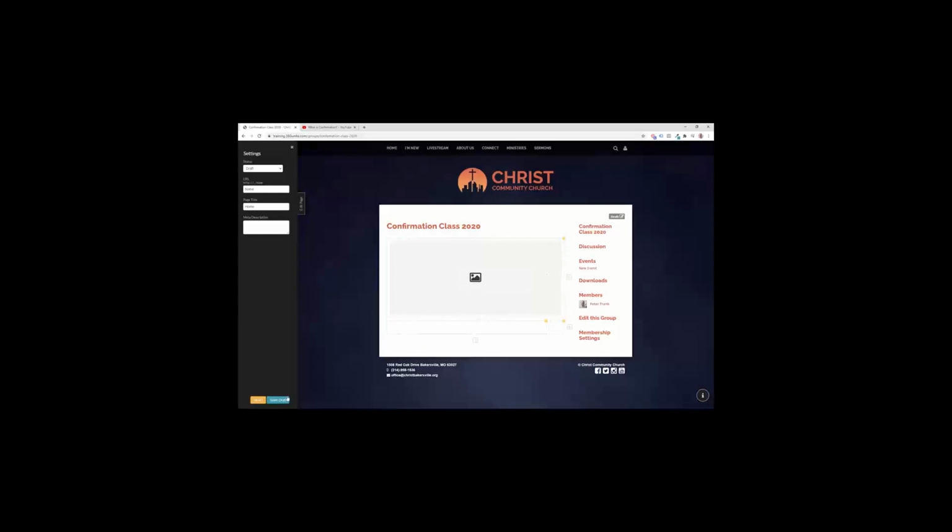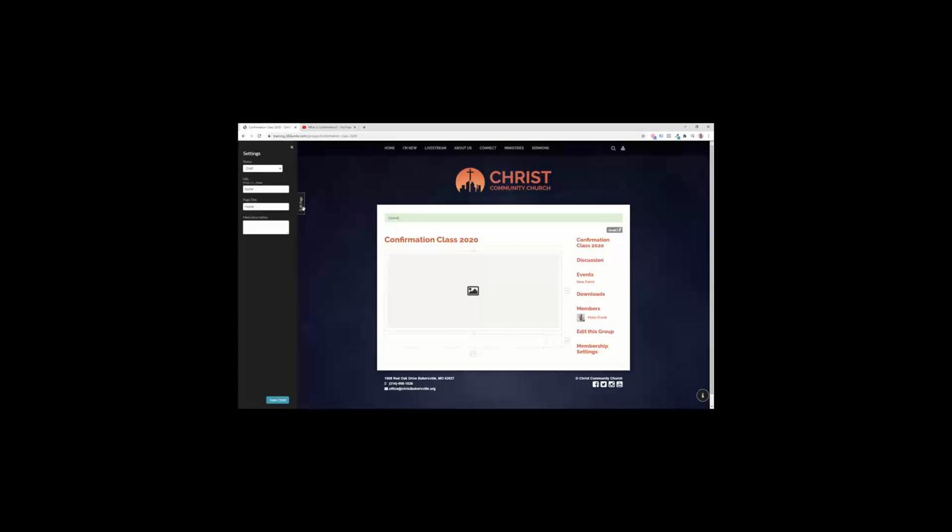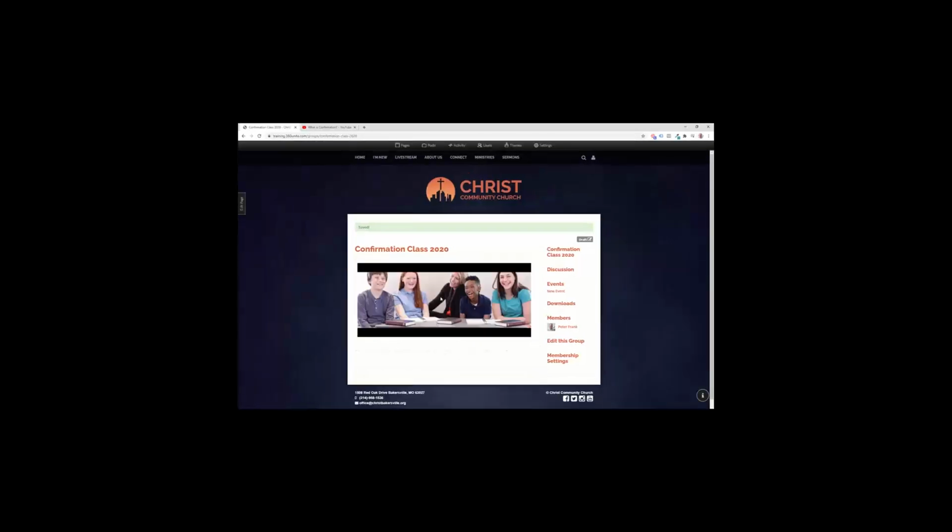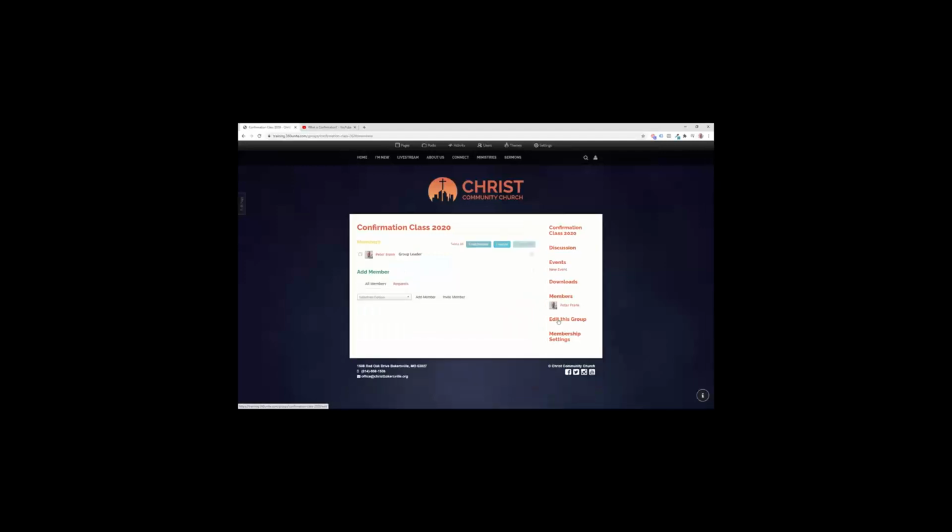Click save, click save. There we go. Now I may need to reduce that so that it doesn't have that black border, although it doesn't look terrible. But there's other things I can do here. So I mentioned members before. Well, who is the members of the group? Right now it's just me.